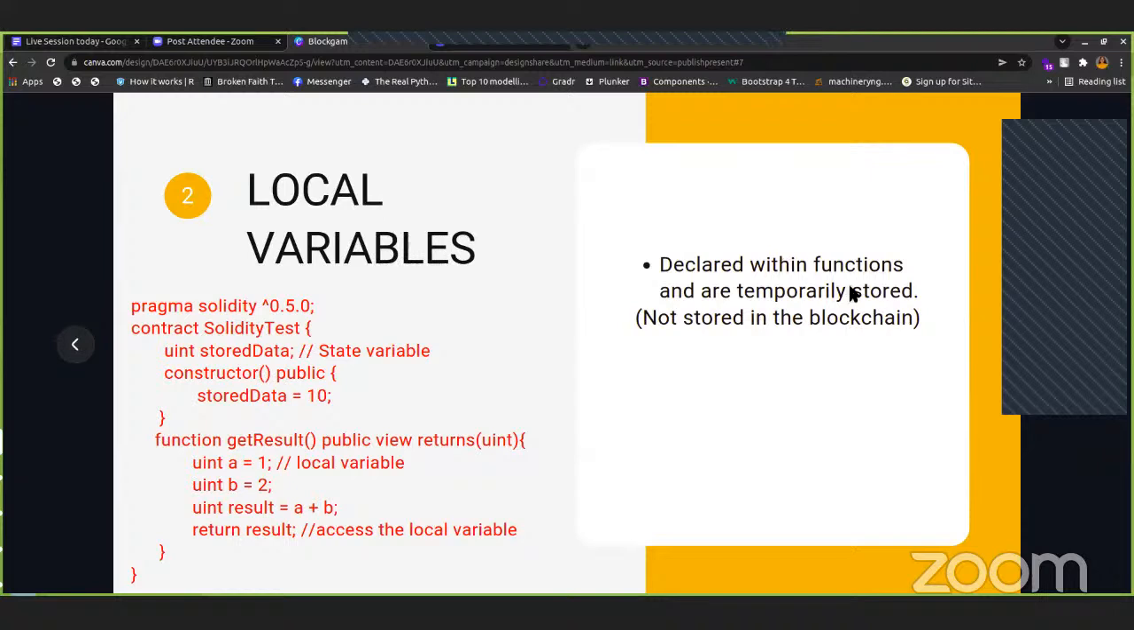So use local variables in situations where you are processing something, or let's say you're calculating something, and you're using values, and you want to hold these values temporarily while you're working with them at that present time. So basically, that's when you use local variables, because they are not stored on the blockchain. It's just for that period of time while you're working with those values.